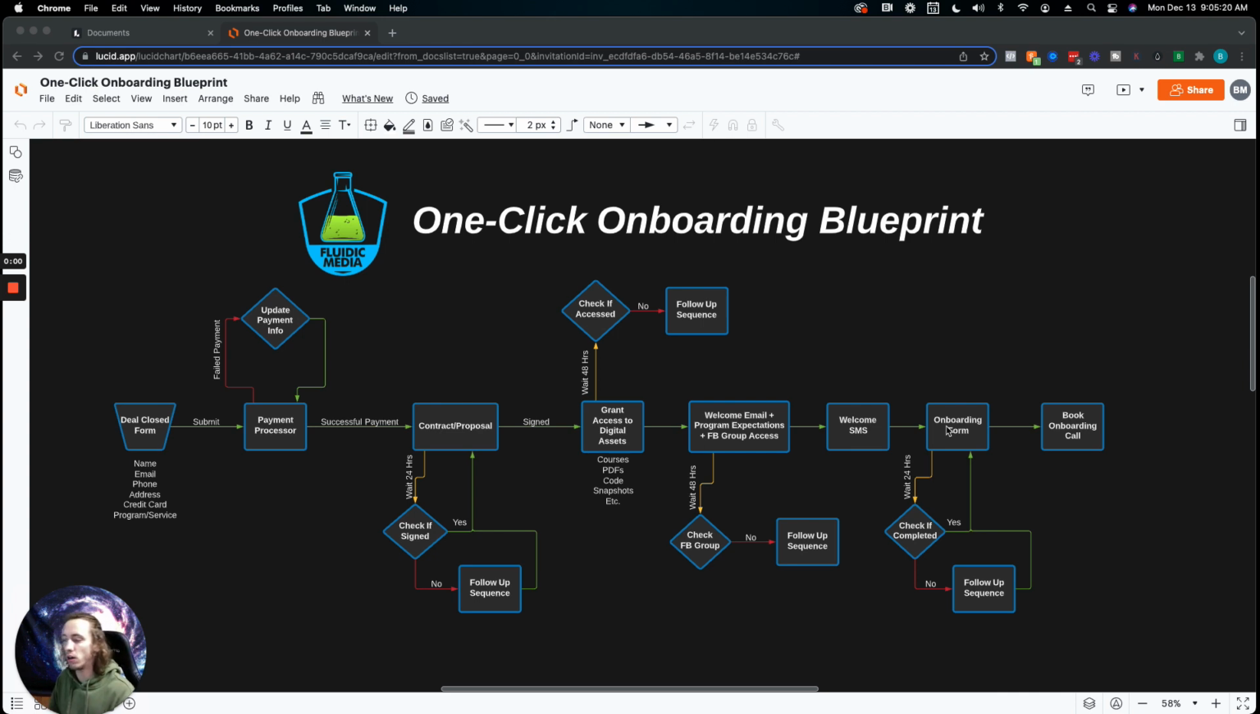And whenever we send them the onboarding form, if it's been 24 hours and the only thing preventing us from moving forward with this client is them filling out their onboarding form, we can add this check period here, and also a follow-up sequence if they haven't completed the form, to just encourage them again: hey, you've paid for this service, you've already signed the contract, you've gotten access to all of your assets, just complete this onboarding form and we can get moving and get you results as soon as possible.